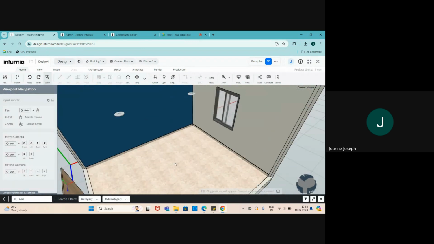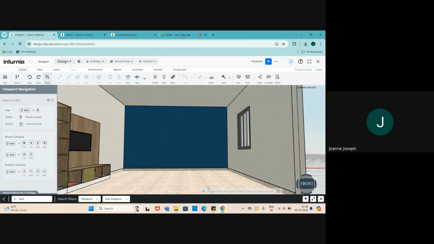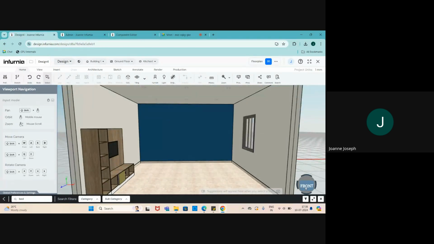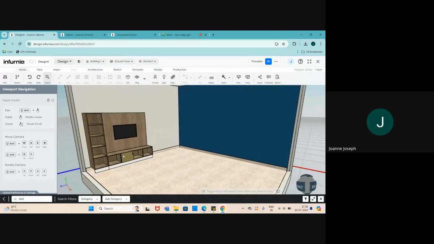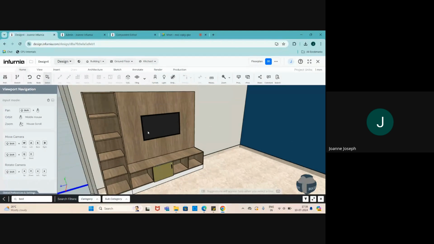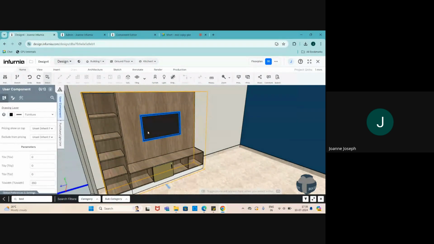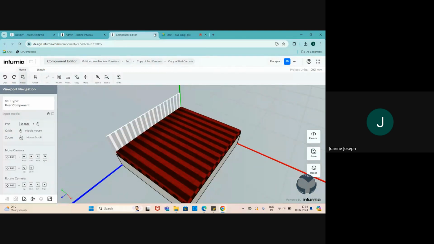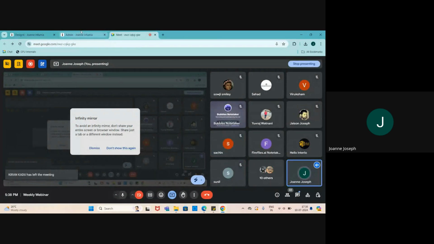So now apart from this, there is one last thing I wanted to cover, which was a second use case for this, right? So another interesting thing you can do is let's take this furniture, this TV unit, for example. What I have done is I have ensured that this TV stays in the middle of the panel no matter what. So what I've done is I'll just go to component editor here, leave this.